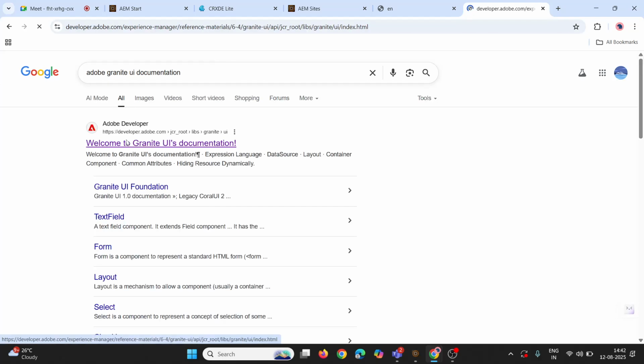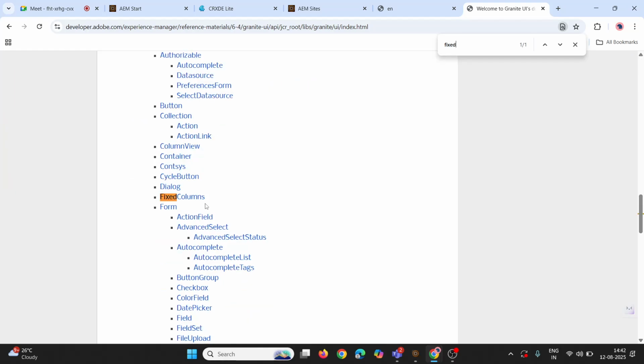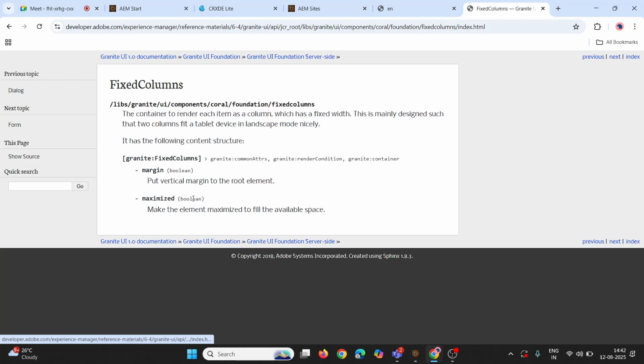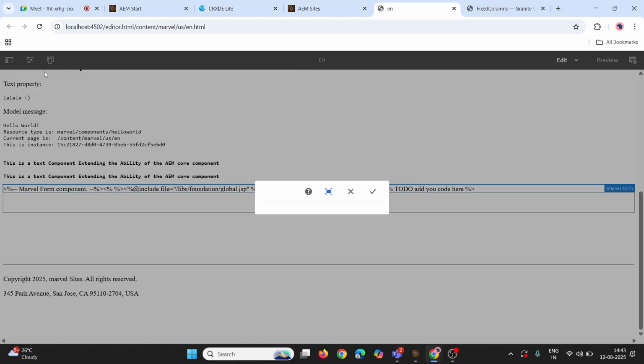There, it has a lot of component paths that I can just get. Right now, in order to get a fixed length and fixed size of the dialog, they have created one node called fixed columns. Go to fixed columns, and here you will have the path where fixed columns is. We only have to specify the path. You can just copy this path, and then with the help of the Sling resource type property, add it to the content node and save the changes.